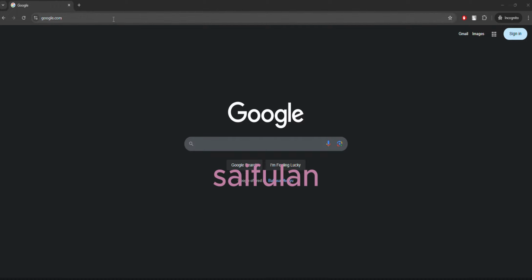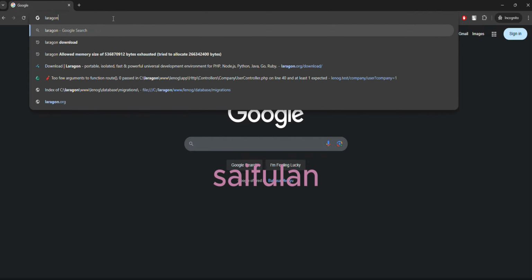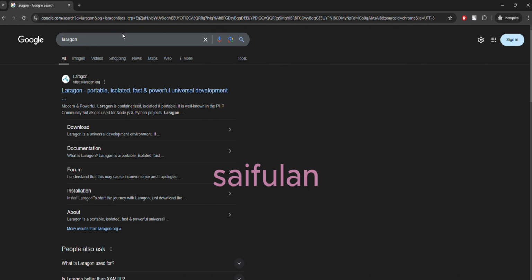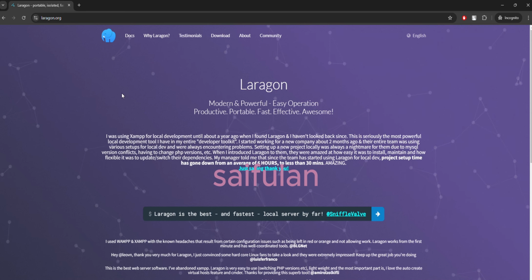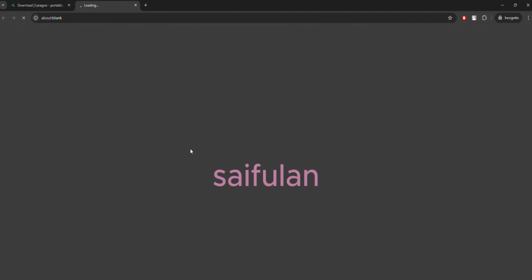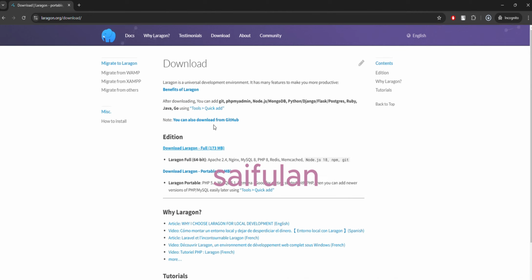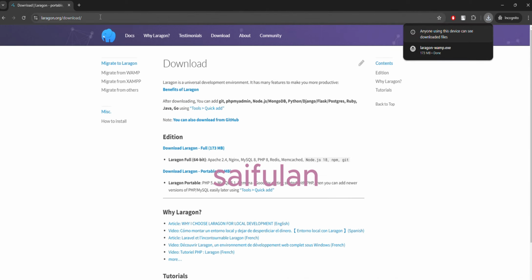Okay, the first app you need to download is Laragon. You can just Google it, press enter, and then go to download. I prefer to download the full type, as you can see. So we download, and then the second tool you need to download is Composer.